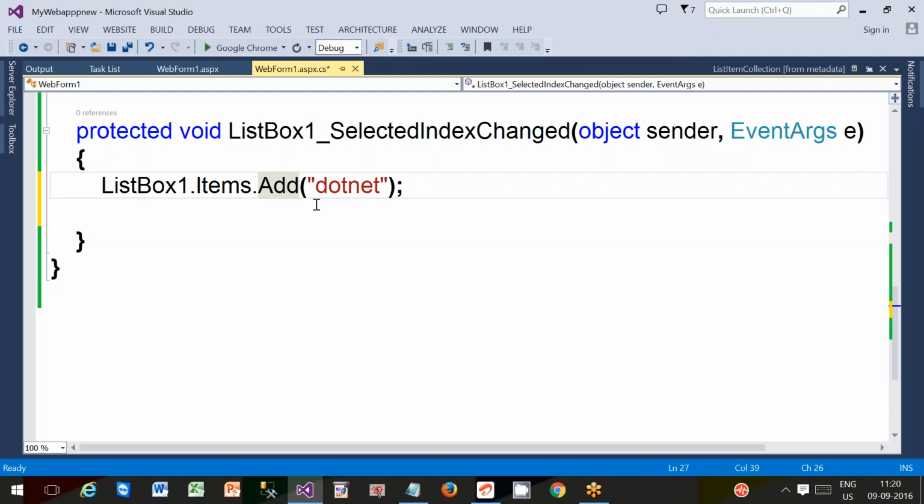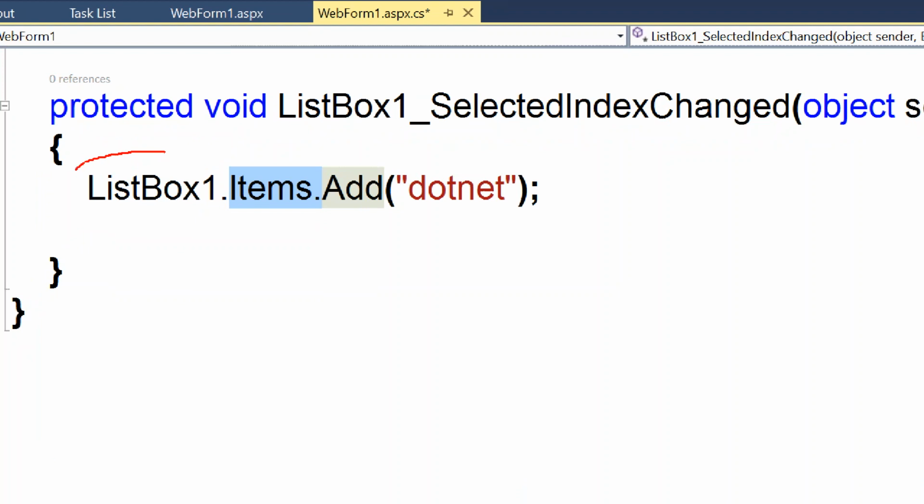But items is not an object. It is a property. So now let's open this property. But this property you are accessing with the help of what? List box 1, object of list box. Items is a static property or instance property? Instance property. How do you know it is an instance property? Because it's using an object, with the help of an object.